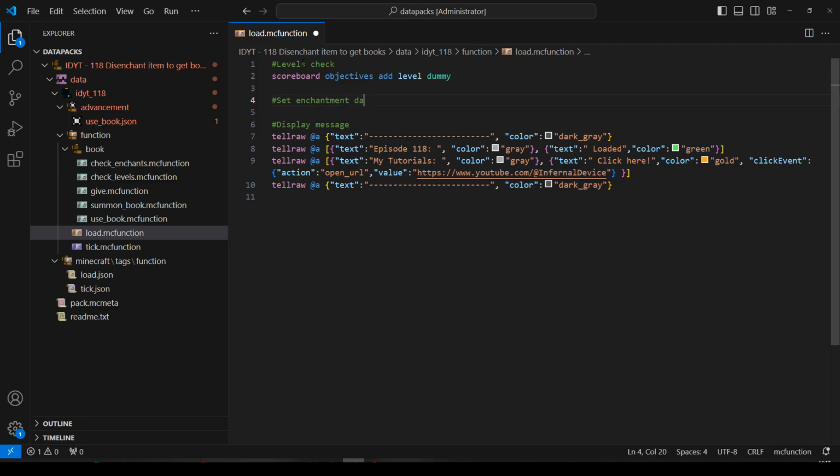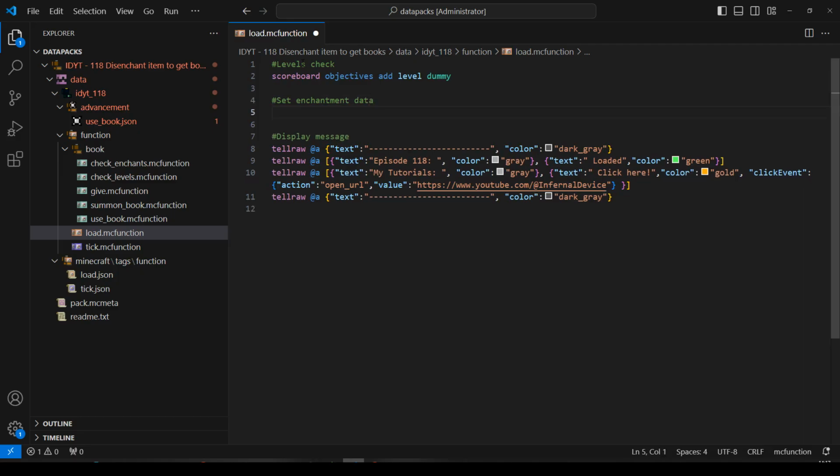For some reason, I removed my comments from this file. In the other files, they're all there. Okay, set enchantment data. I'm going to change it to setup. Sorry about that, just to waste a bit of your time. I'm going to data modify storage, and I'll use my default ID data. And what should we call it? I suppose it's a list of enchantments, so we'll call it enchant list.